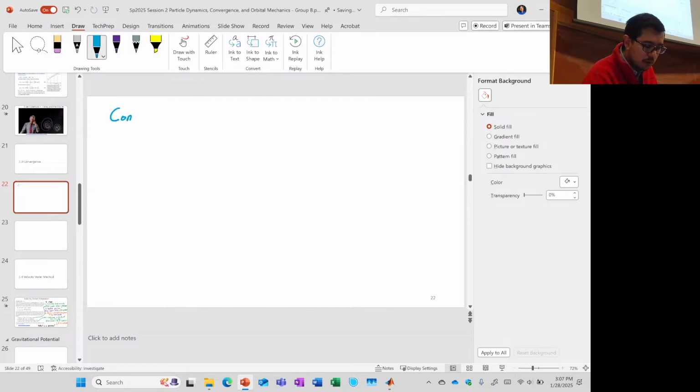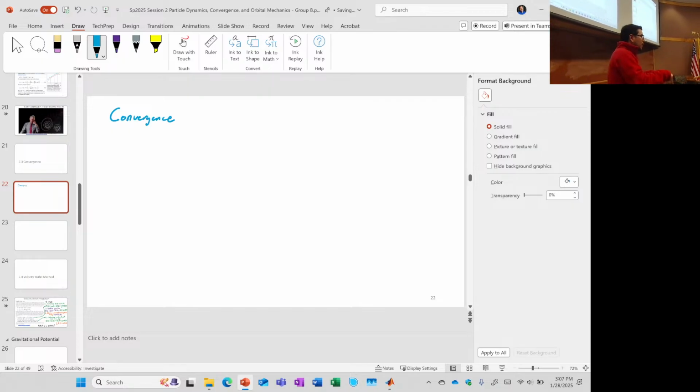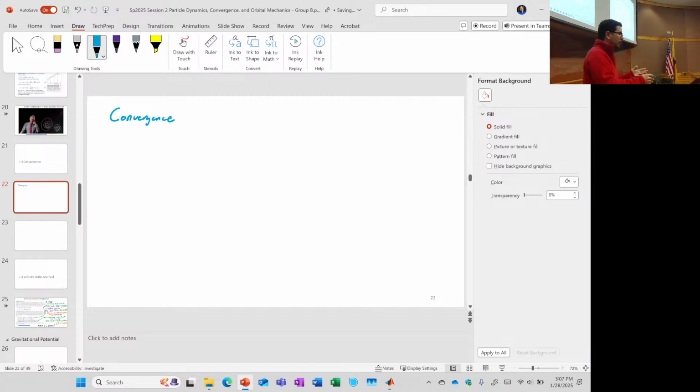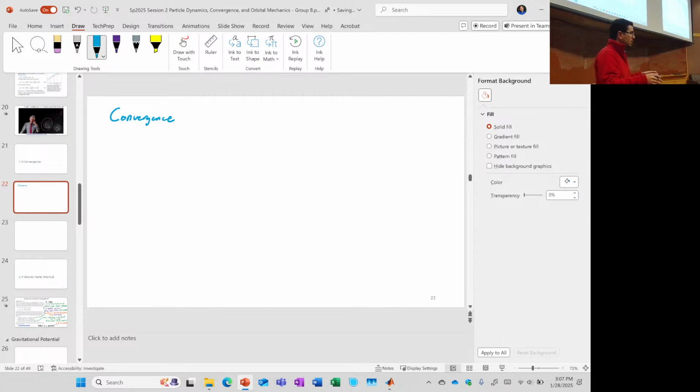This will be something that you have to demonstrate in this lab and in many of the labs in your final project. And I think there's been some confusion about what convergence is. There are essentially 2 ways to do it.